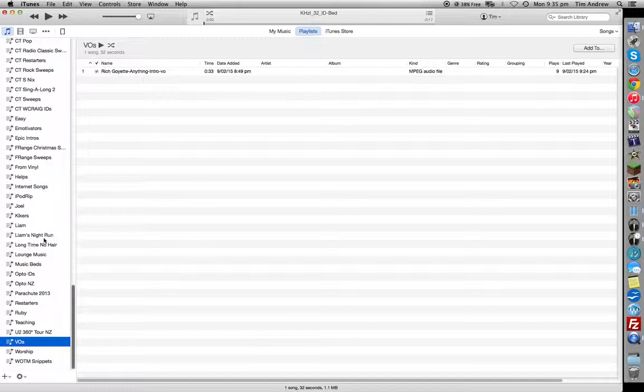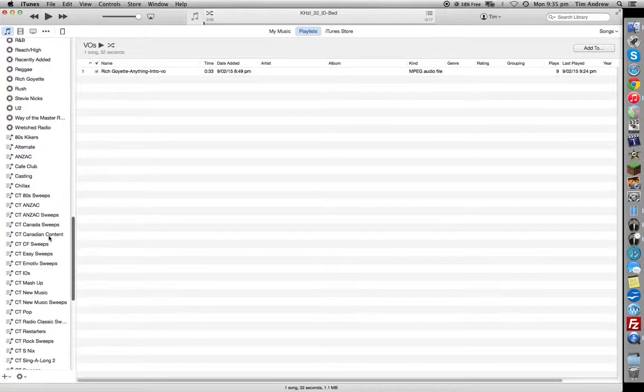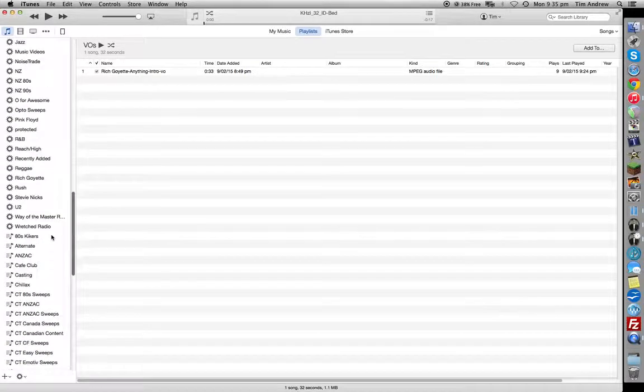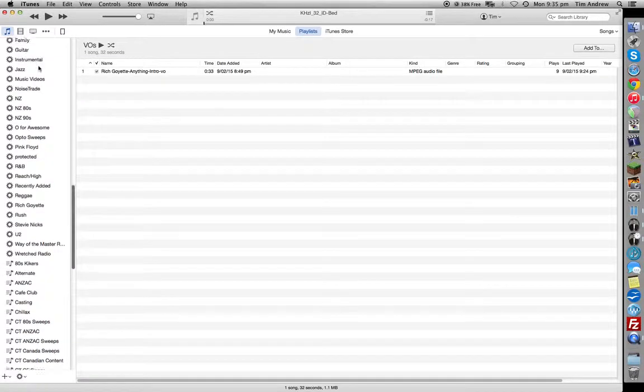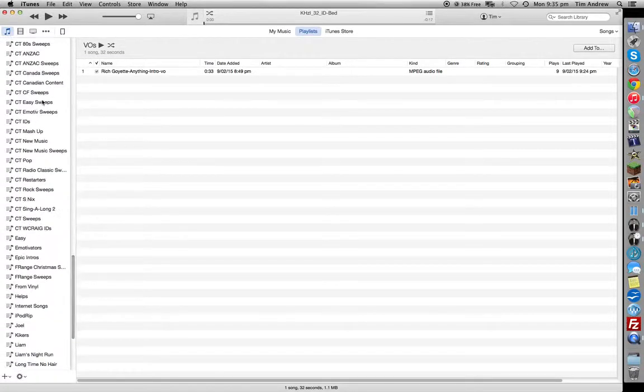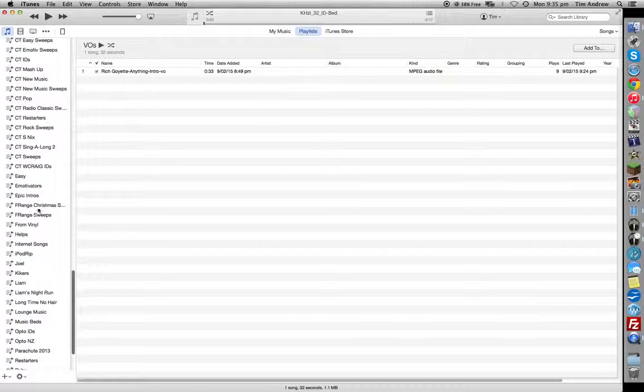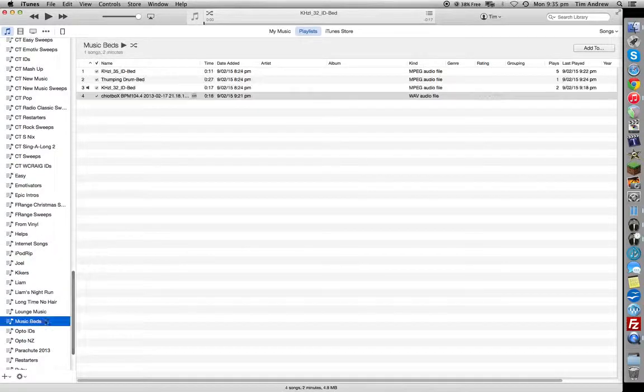Okay, the other thing you want to do is set up a music beds folder. So if you want to have something... Where did I put it? Music videos. I've probably gone straight past it, haven't I? Oh, there it is. Music beds.